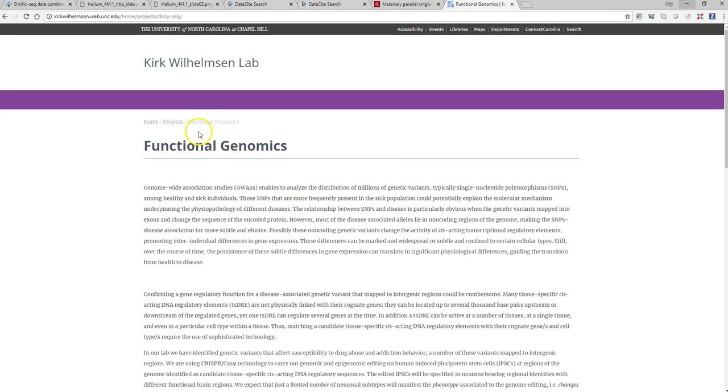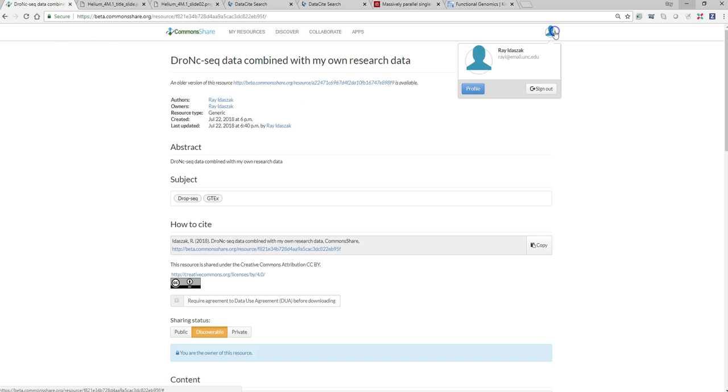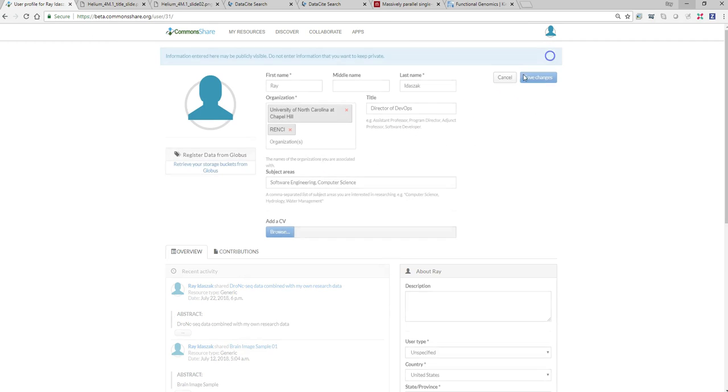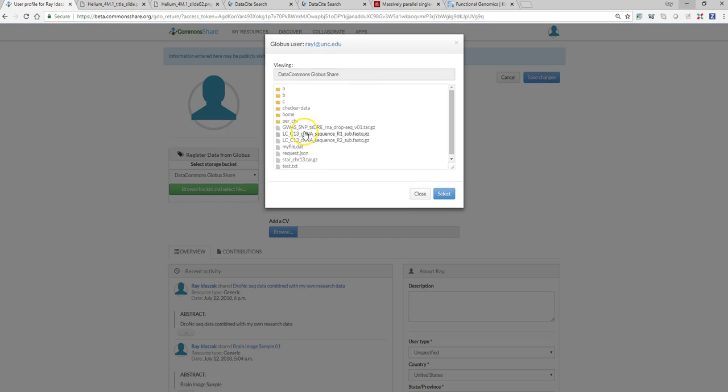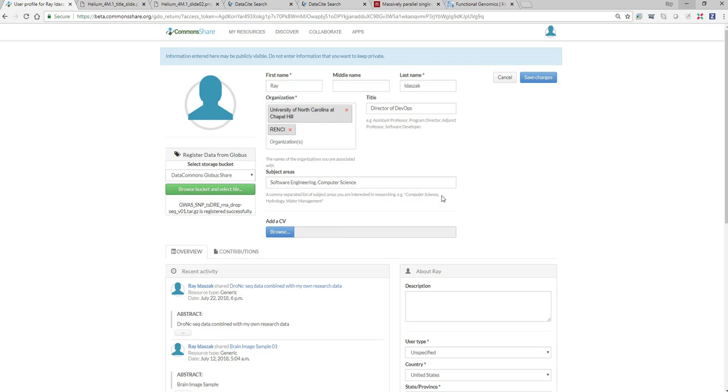Next, let's say that the researcher would like to share actual data with us and that we'd like to add to that same resource. We notice some techniques that are being used here. So we go back to our resource landing page, go to our profile, edit it, retrieve from a Globus storage endpoint where the researcher has shared particular data with us. We find that particular dataset, we select it, and now it is ready to be ingested and added to that resource.